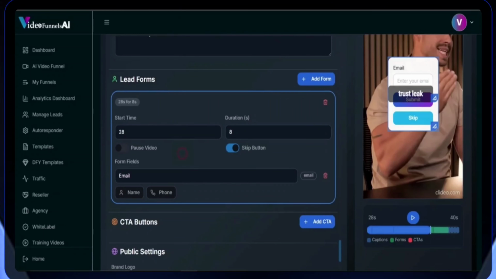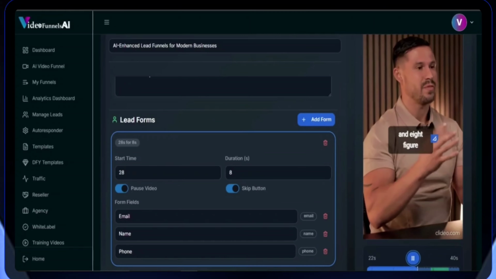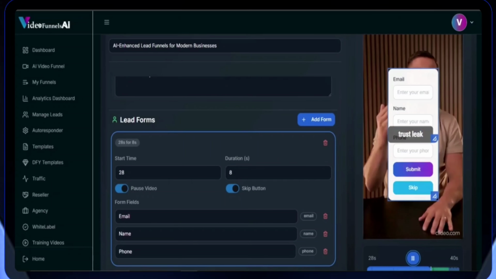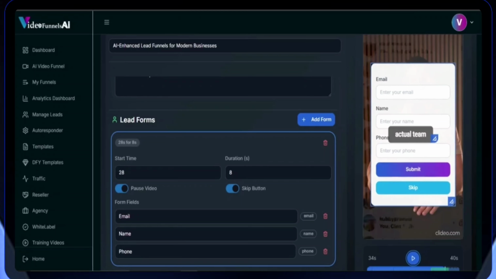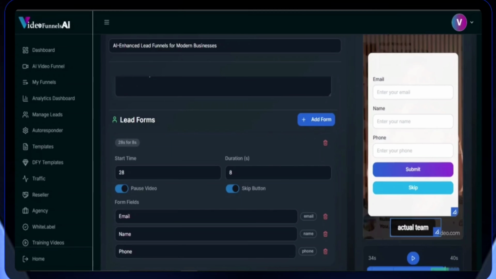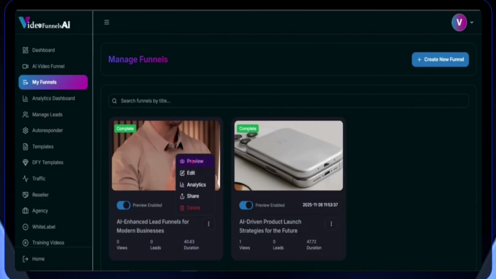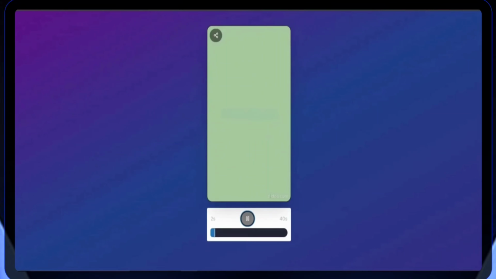Instant lead capture inside videos. Collect emails and data directly inside your video with high-converting built-in opt-in forms. Clickable sales and affiliate buttons. Drop direct buy buttons and affiliate links inside your videos to generate instant commissions and sales. Countdown timers and scarcity elements. Trigger urgency with real-time countdown timers and limited-time offer overlays.